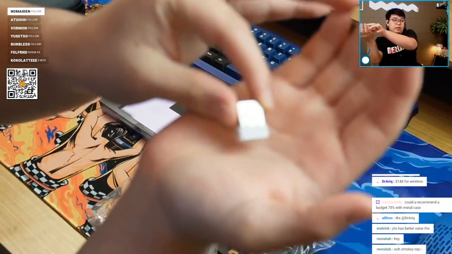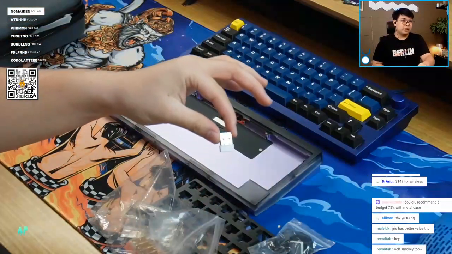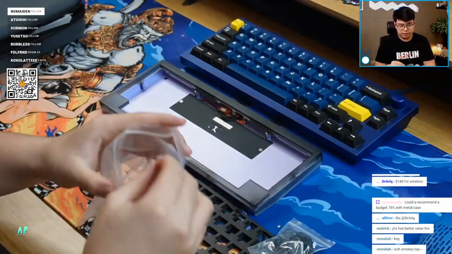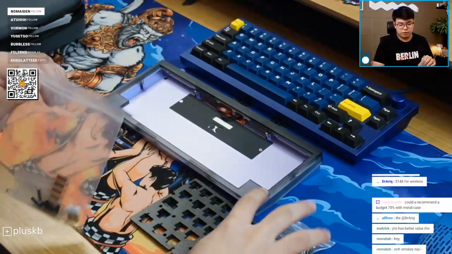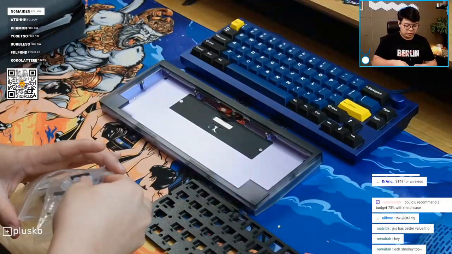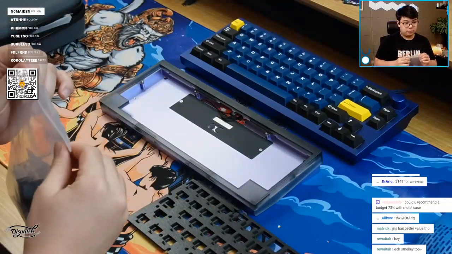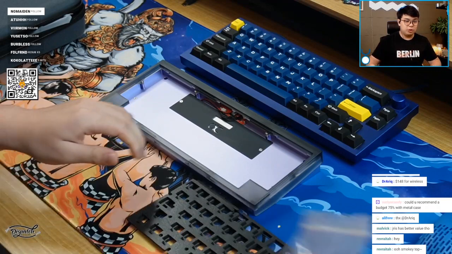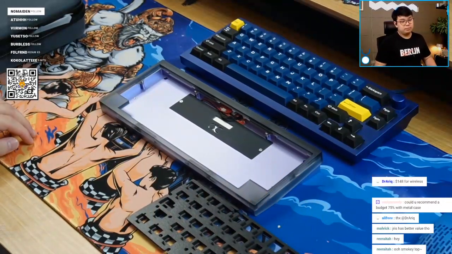So we do get a dongle as well. So this works wirelessly with a dongle and not just Bluetooth, which is pretty cool. Yeah, it's a smoky acrylic top.